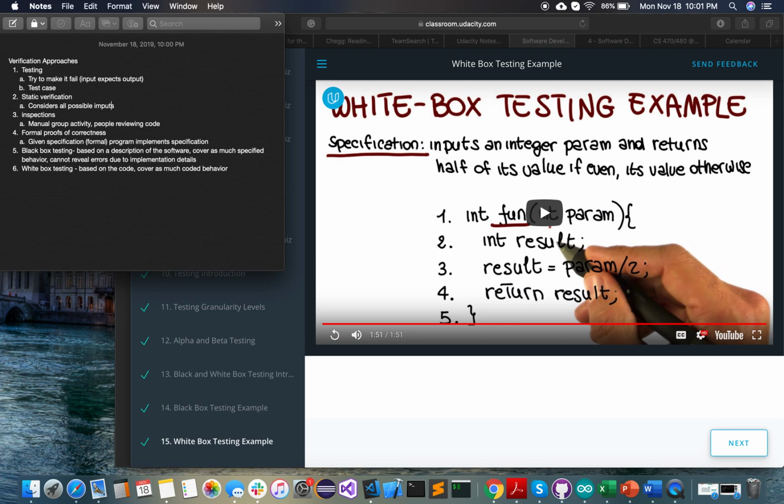Then at the very end, he went over black box testing and white box testing. Black box testing is based on a description of software and it covers as much specified behavior. Cannot reveal errors due to implementation details, and white box testing is based on the code, covers as much coded behavior.